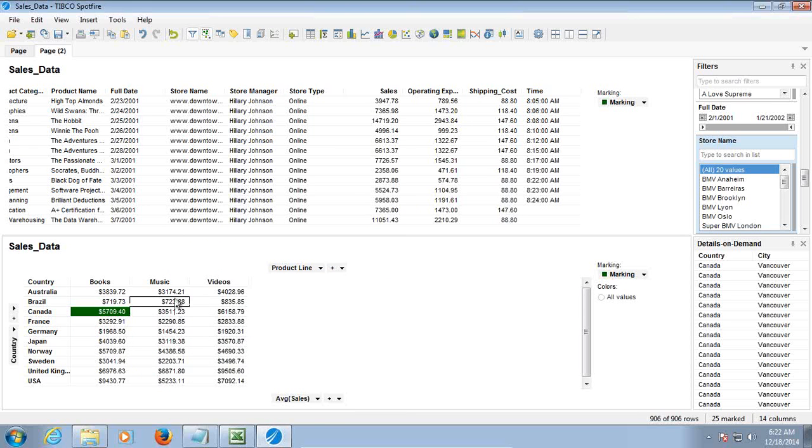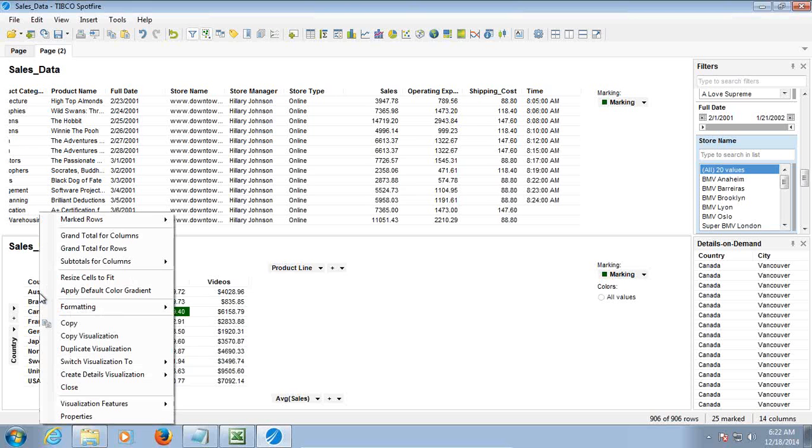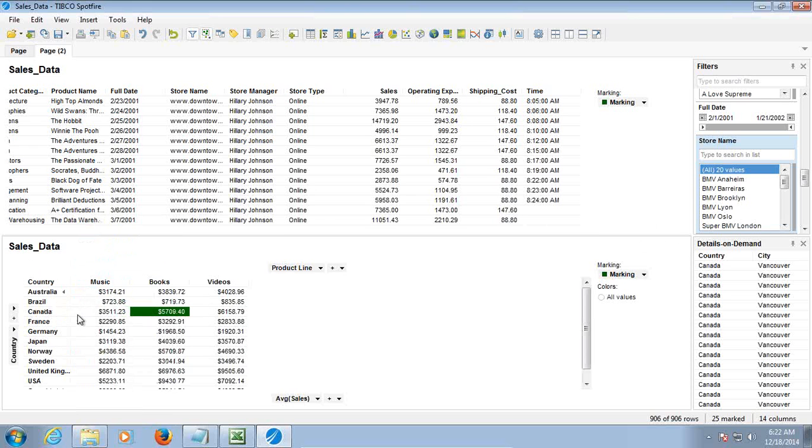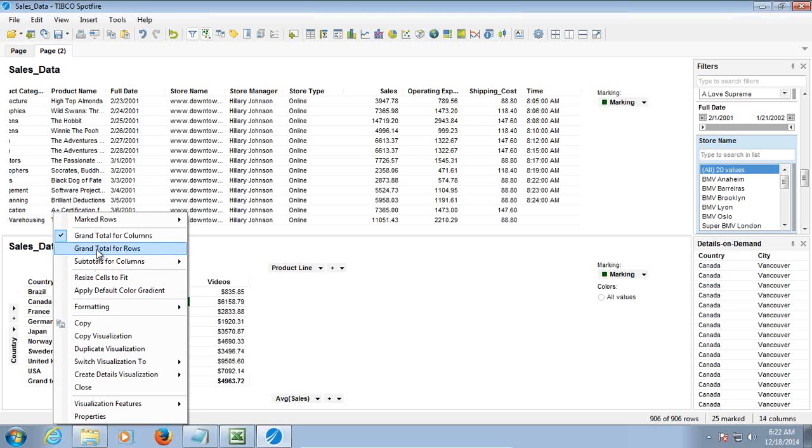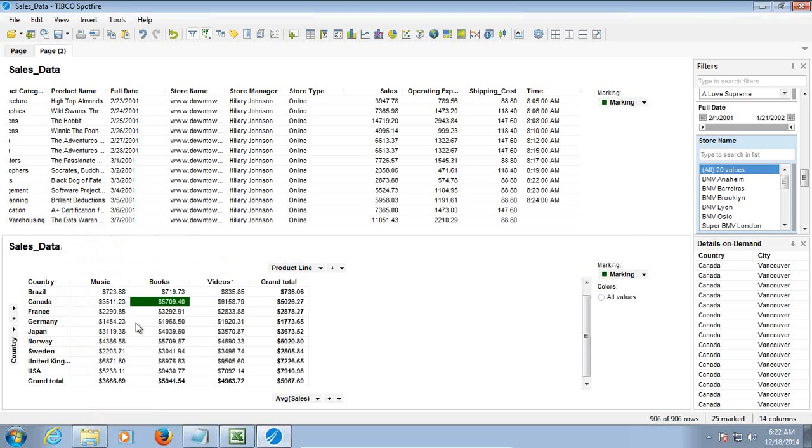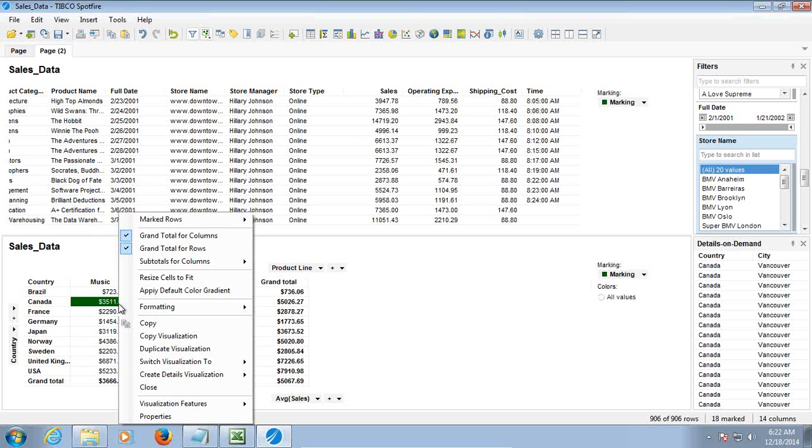I can also add a grand total and subtotal along with my cross tabular view. So in order to add a grand total, I can simply click on this and add a grand total for column and grand total for rows. I could see over here grand total for all the column. This is total sales for product line music for all the countries, books and video respectively. In addition to this, I can also add a grand total for all the rows. I could see the total sales for all product line, total sales for all countries. All of them are just a mouse click away.